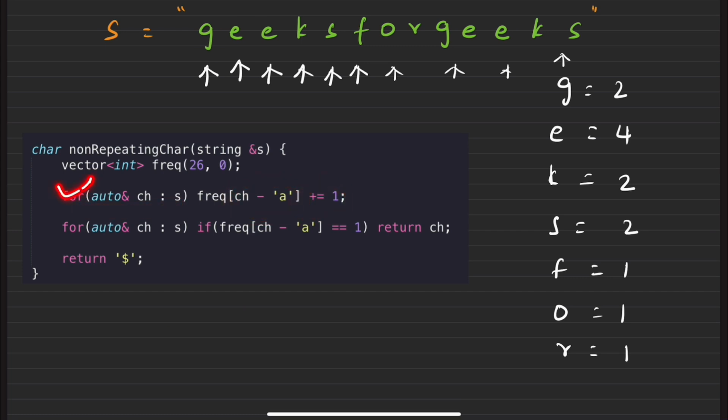Simple. Now after this loop, again I am looping over each character of s and checking whose frequency is 1. I return that character because that will be the first non-repeating character. And if no character is returned and the whole for loop execution is completed, then I'm returning dollar as per the question. Simple. So the code is very simple, right?